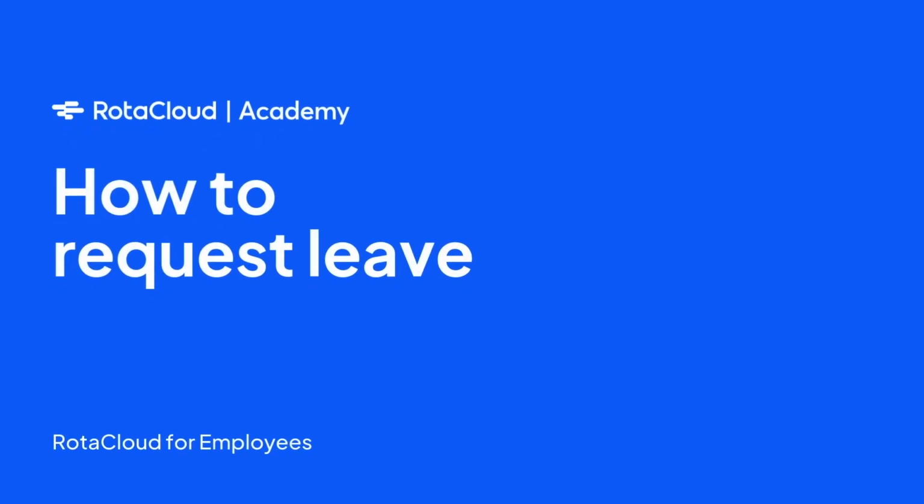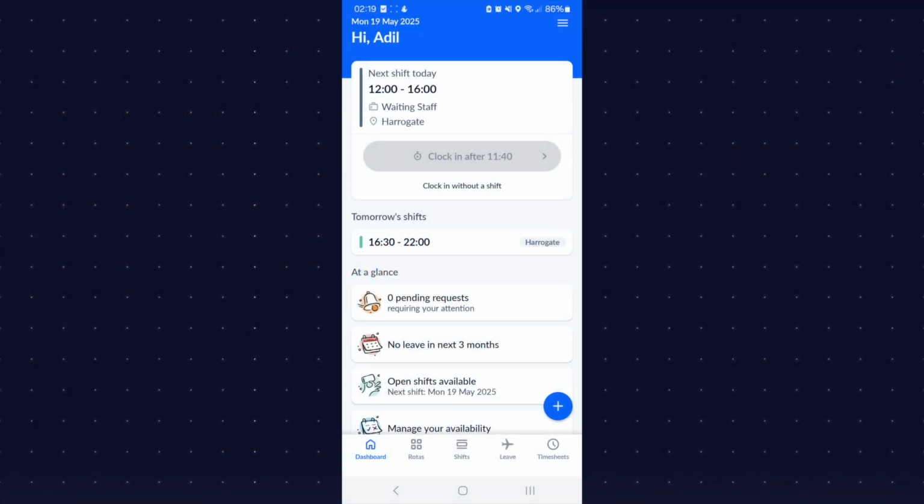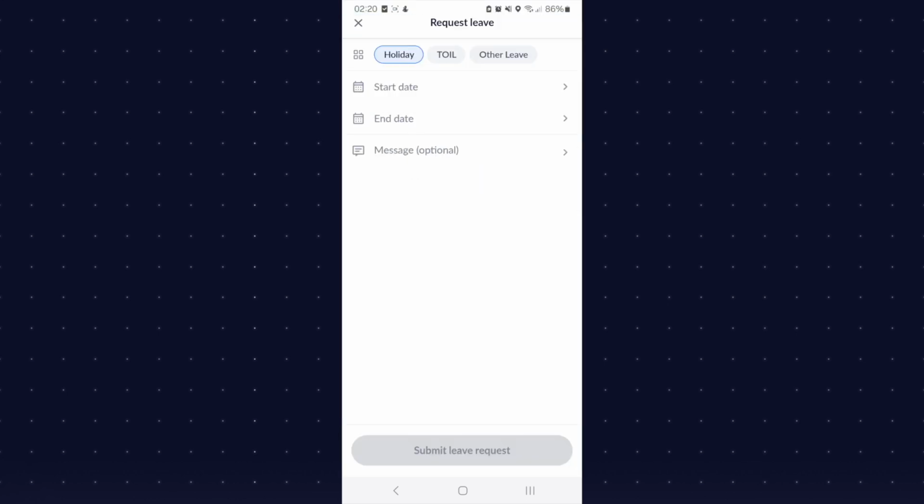Your employer may allow you to make holiday requests in RotaCloud. If so, the best way to do this is through the RotaCloud app. To start, log in and tap the blue plus, which should show on each page of the app. Select Request Leave and you'll be taken to a request form.